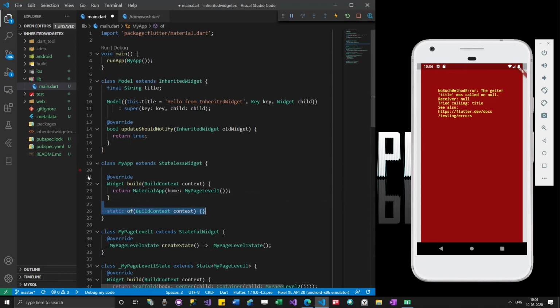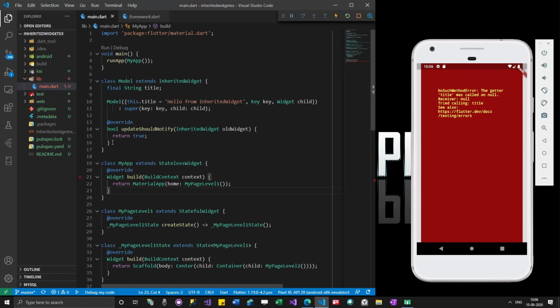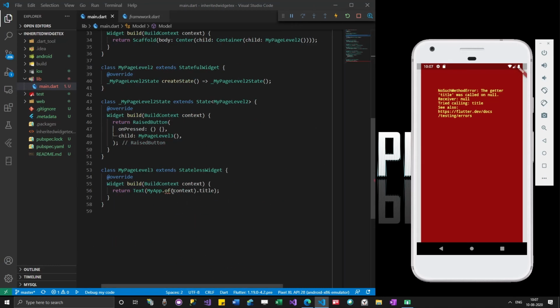See, this of method you really don't need to give only for inherited widget. You can give it anywhere. It's just like declaring normal methods, a static method. So now we have a title here. We have a class which extends inherited widget that has got a title with a default constructor like this. Now I will try to access this title over here. So let me remove this of method also for now.